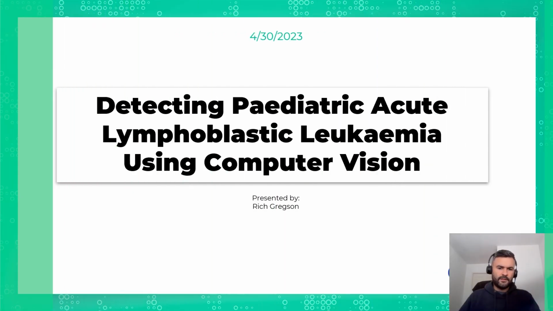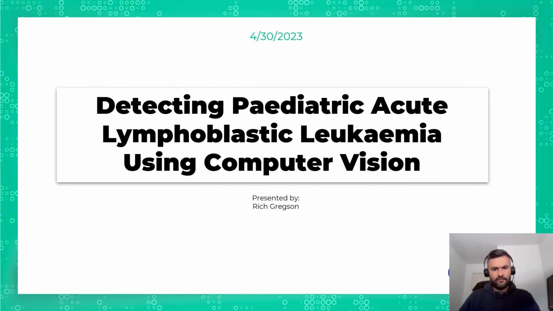Hello and welcome to the final presentation of the Omdena Liverpool chapter project: detecting paediatric acute lymphoblastic leukemia using computer vision.